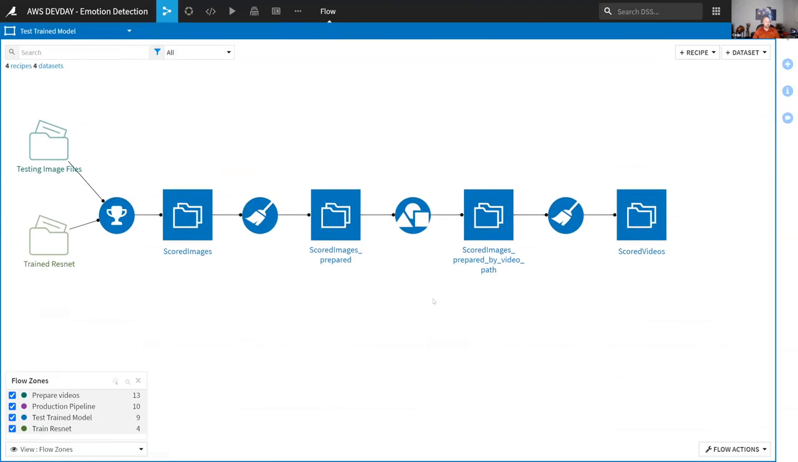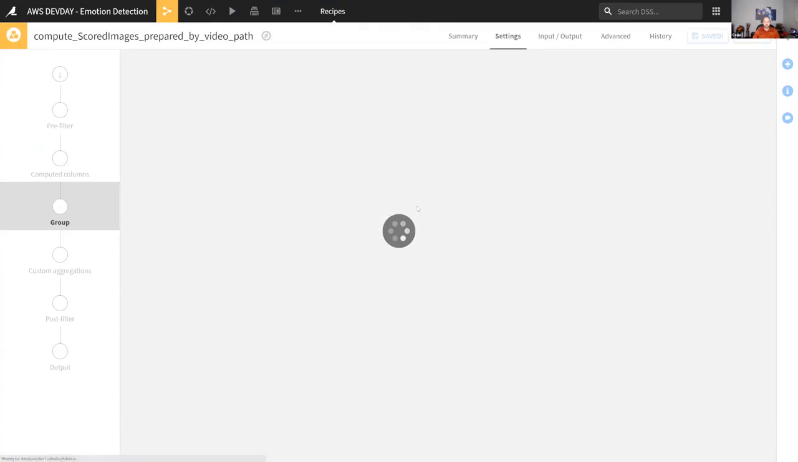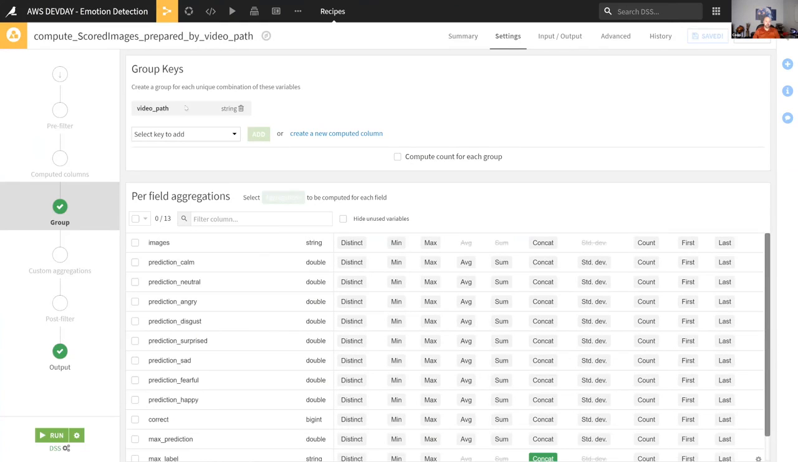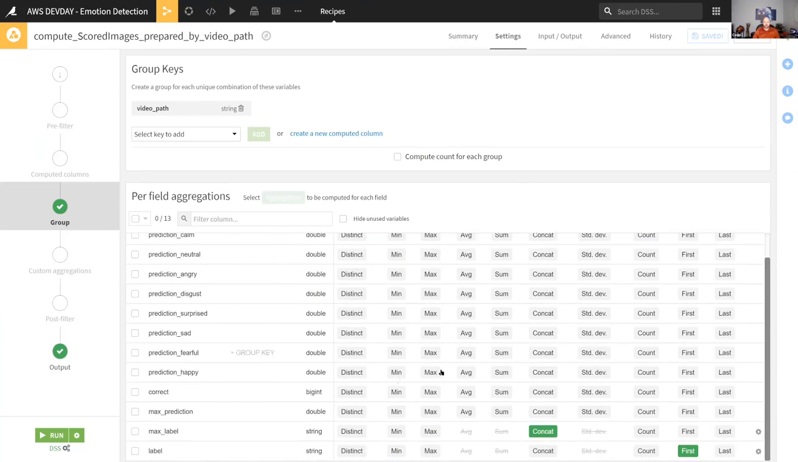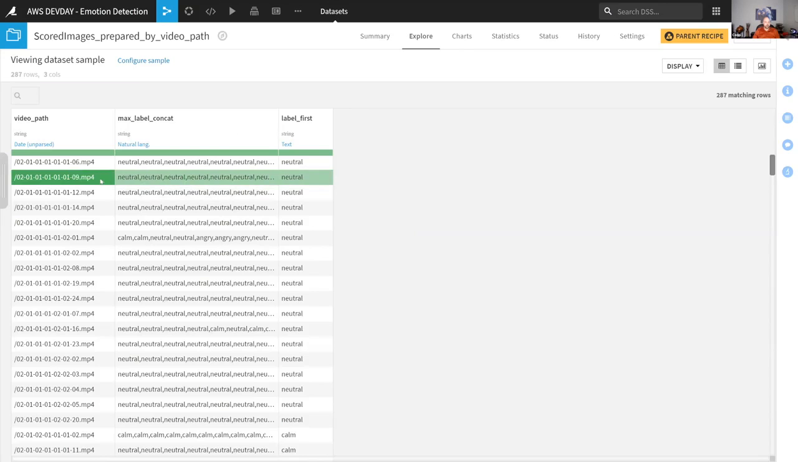So what I want to do now is recombine these things so that I can get my labels for videos. I can go to this group recipe and group everything by video path so that all the frames from the same video get aggregated. There's a few ways I could do this. I could take the average value of all these fields and then take the highest average and make that the selected label for a video. Or I could do what I did here, which is take max label and concatenate them, which is going to give me a list of all the different labels for the images for each video. I also saved the first label, and remember, this is the ground truth, so it's all the same for the same video. So I just grab the first one and save that. And that gives me this, where I have a video path, all of the votes for that path, and then the ground truth.